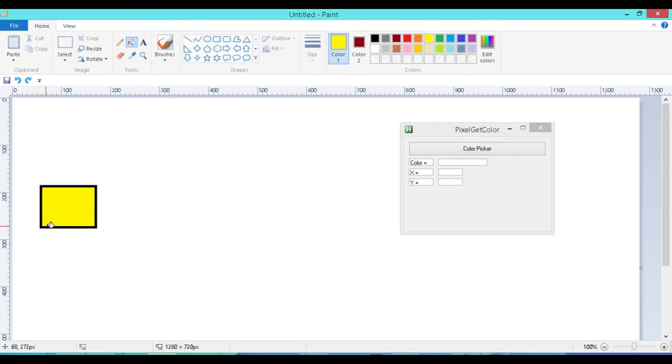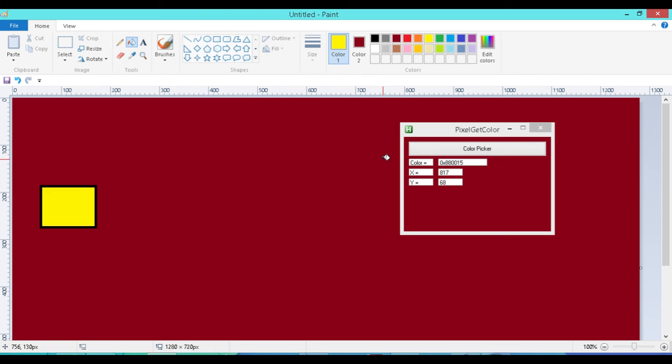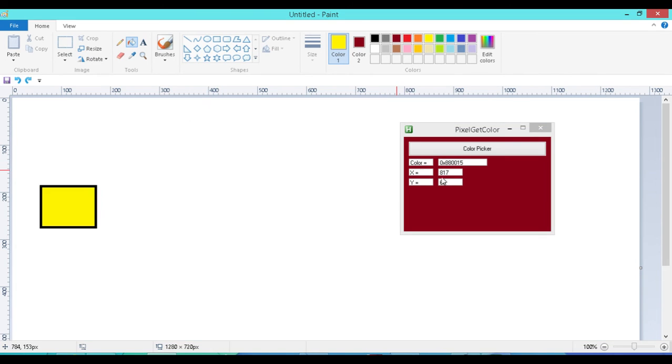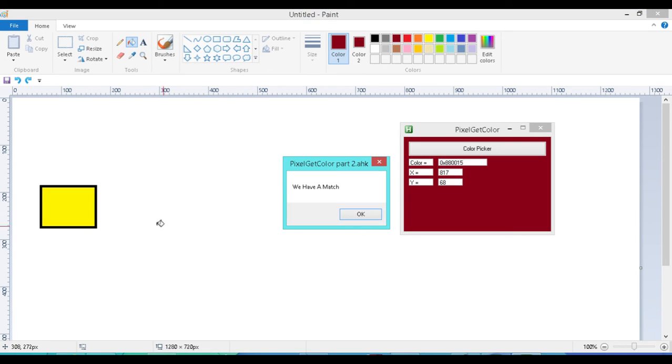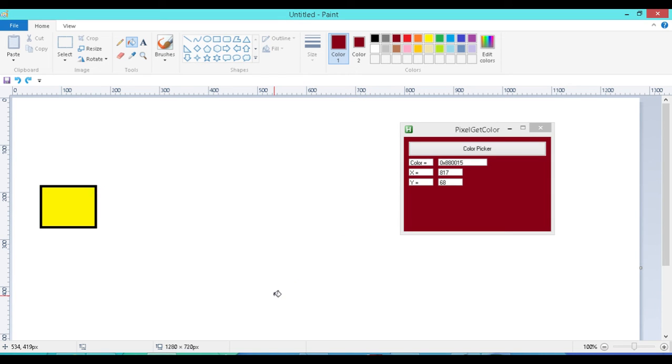Now because this color doesn't match what our color was, let me use this to get that, so that way we have our visual representation. Okay, so here's the color that we are looking for. Currently it's not that color. So what happens if I paint this in and our color suddenly matches is we should get that message box. So I'm going to paint it in and we get a message box. We have a match. Okay, so that's one way.